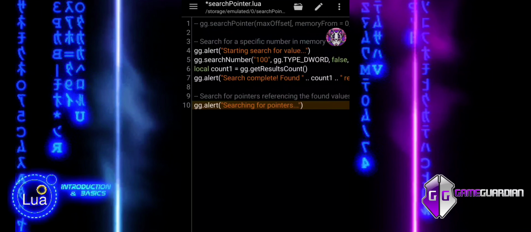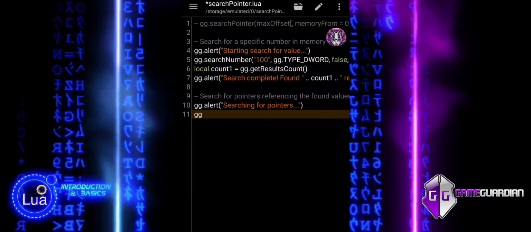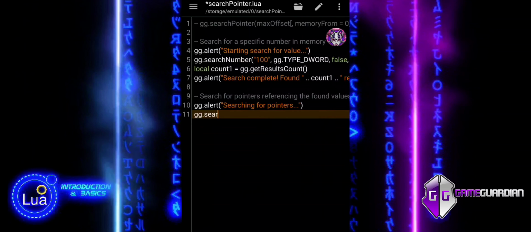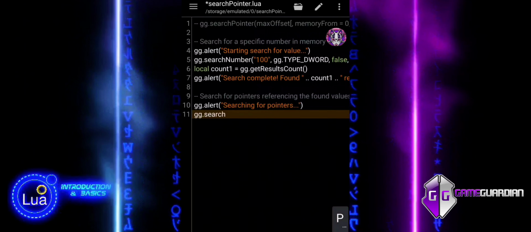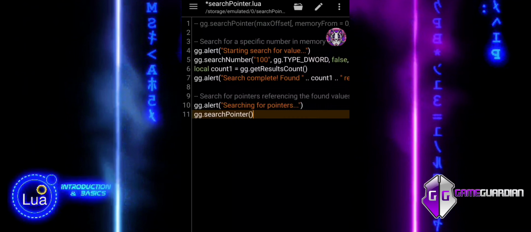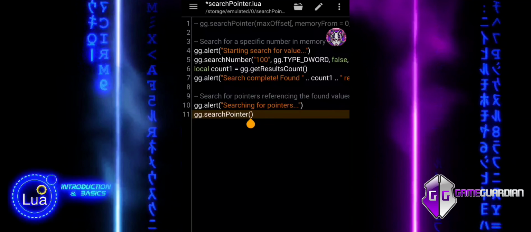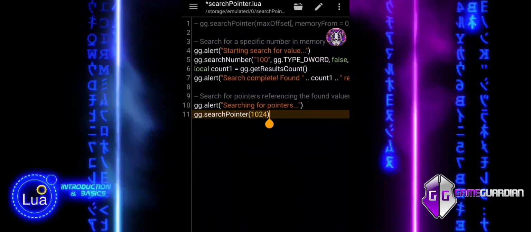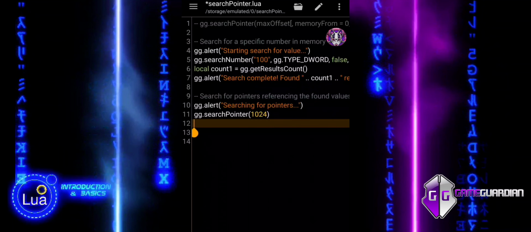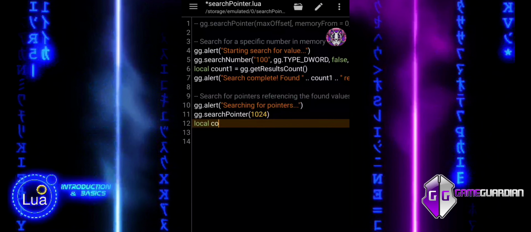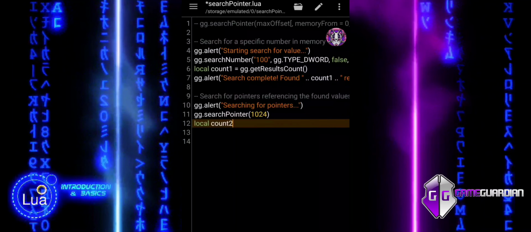Now, we move on to the second part of the search, where we search for pointers referencing the results from the first search. We start by displaying an alert to let the user know that the pointer search is starting. Next, we use the function searchPointer. This search looks for pointers with an offset of 1024.